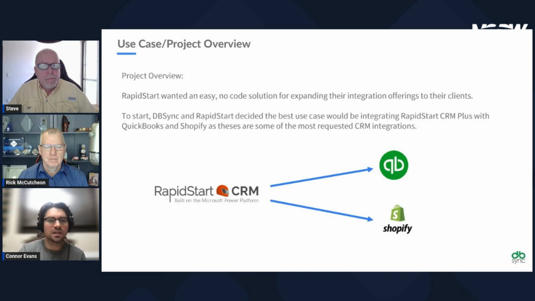So what we did is work with them to decide on, okay, what are these fields that make the most sense for integration? What direction should this integration be going in? How should the data be moving? And then from there, we decided to go ahead and build out a template. Okay, great.